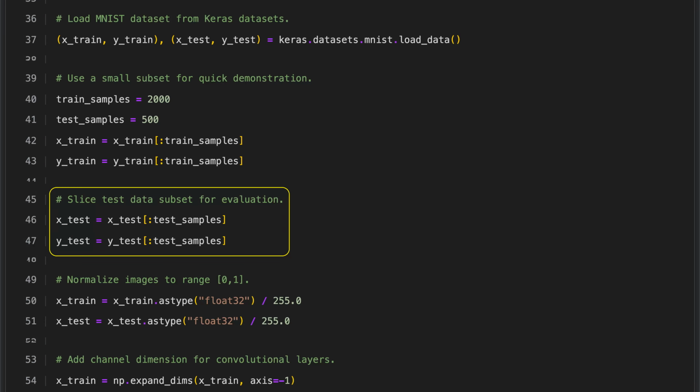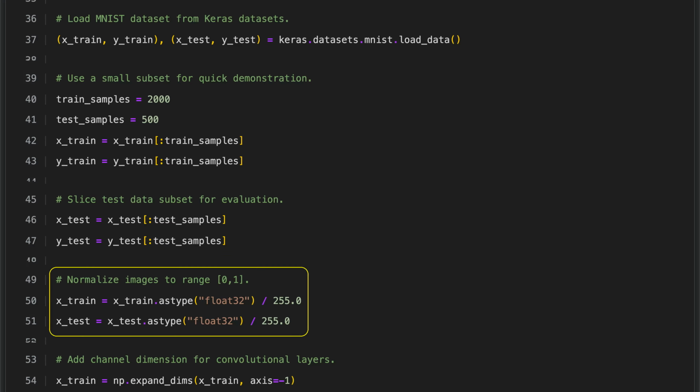For evaluation, we work with a smaller subset of the test data instead of the full set. We do this by selecting only the first few test images and their matching labels. Using this limited sample makes the evaluation faster and easier to manage. This approach is especially helpful for quick demonstrations or initial testing.